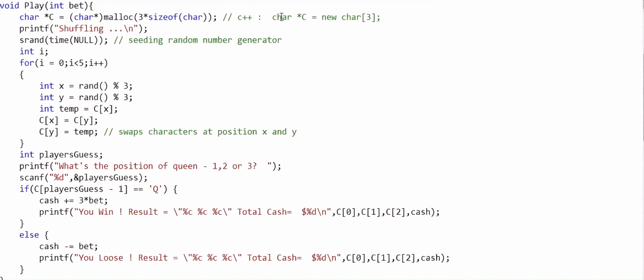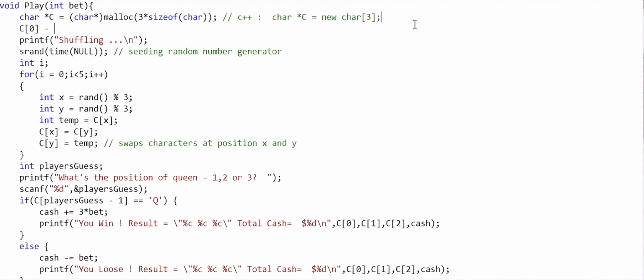In C++ we could have said something like this. We could have used the new operator. And now I'll set the value at 0th index as J, 1st index as Q, and 2nd index as K. So we have created an array on the heap, and C is a pointer to the base address of that array. C is still a local variable, but now it is a pointer to character, and we can still use it like an array. The rest of the code will just work fine.